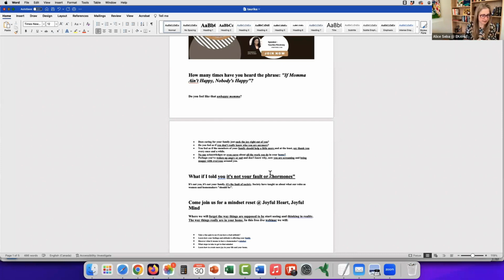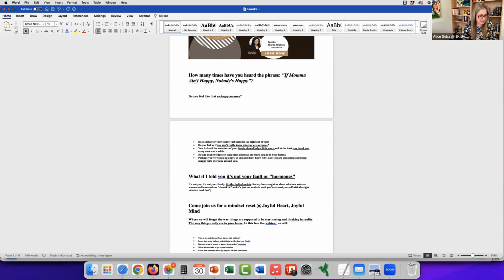I think there's something kind of missing here. We need to finish this thought. So it says, it's not you, it's not your family, it's the fault of society. Society has taught us about what our role as women and homemakers should be. And then maybe something like, it's just not realistic until you've armed yourself with the right mindset. And that's exactly what we'll talk about during this free online event. Okay, so then it kind of leads us to the next part.